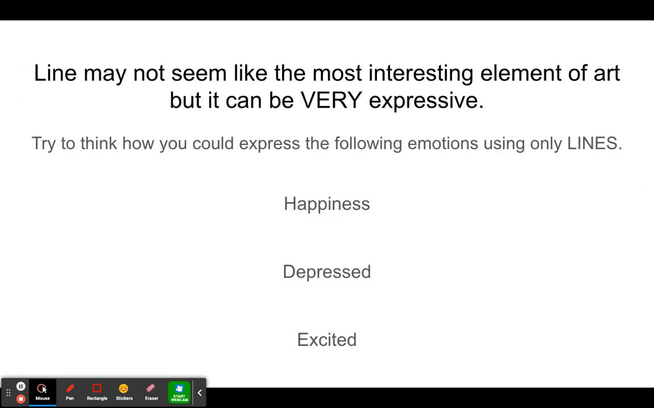So moving on to that, I want you guys to think about, how can you express these following emotions using only lines? How could you express happiness or being depressed or being excited? How could you express those through line? Stop and think about that for a minute, and then you can continue on with this video.